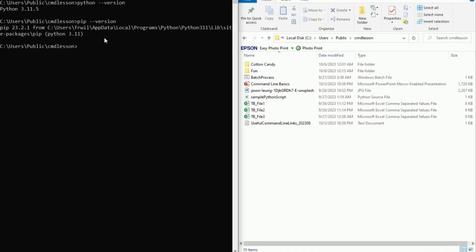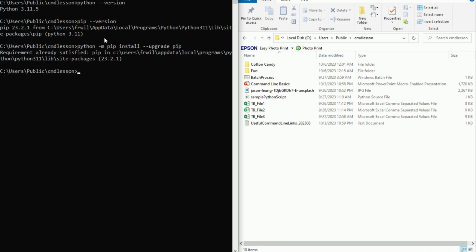If I felt like I wanted to upgrade the pip from this command line, you can upgrade your pip from the command line. And to do that, you just type Python -m pip install upgrade pip. The requirement is already satisfied. That means that this is the latest version of pip.